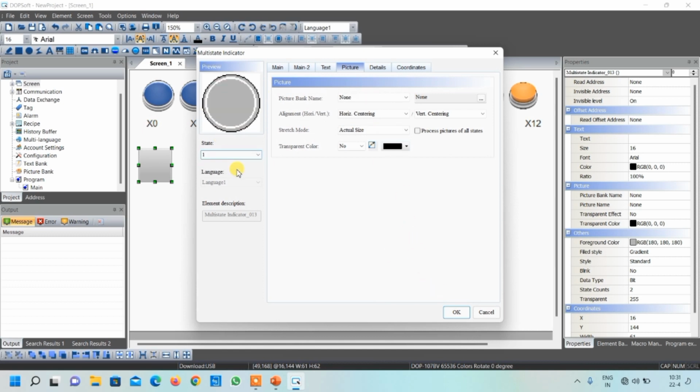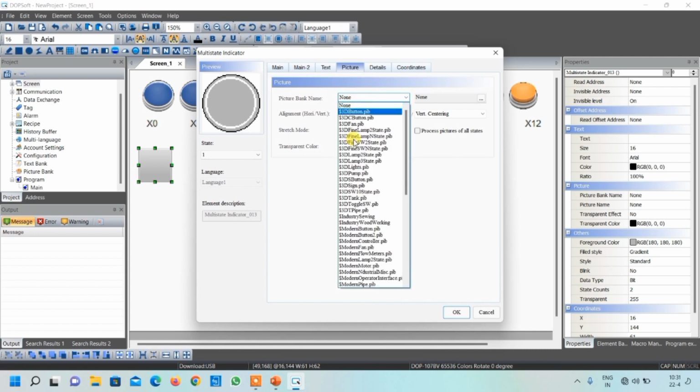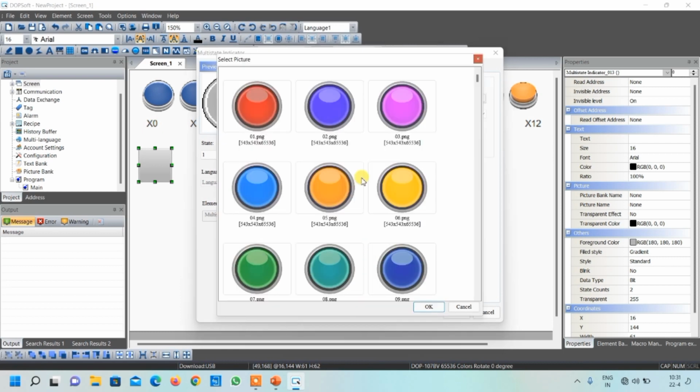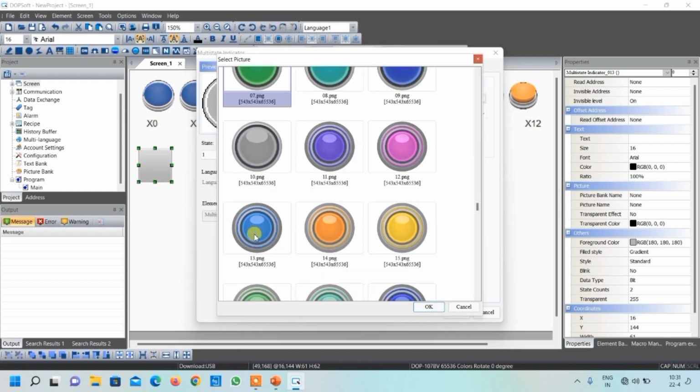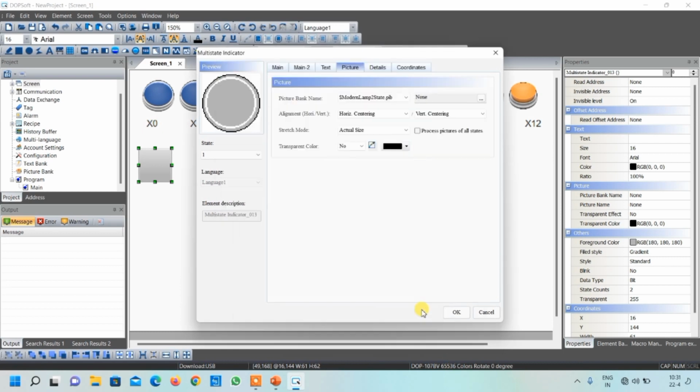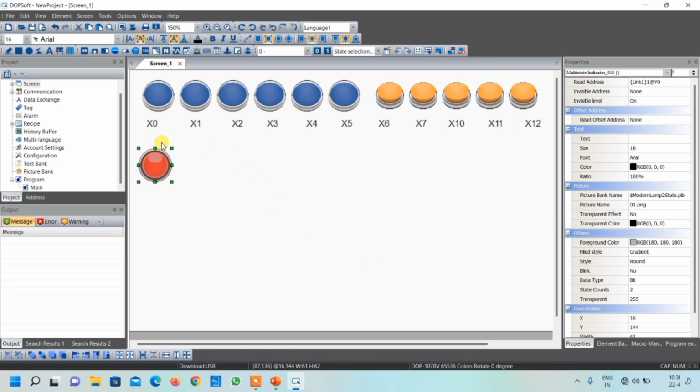For on condition, again we will select image modern lamp 2 state. So here it is, modern lamp 2 state. For on condition we will use green indication, so just click OK. Again stretch all from here. Now we can see the button and just click OK. So a button is created. For on condition it will appear like this, and for off condition it will appear like this.